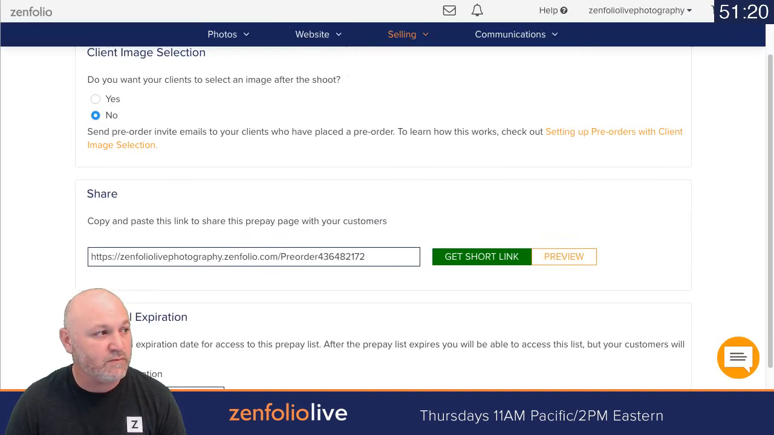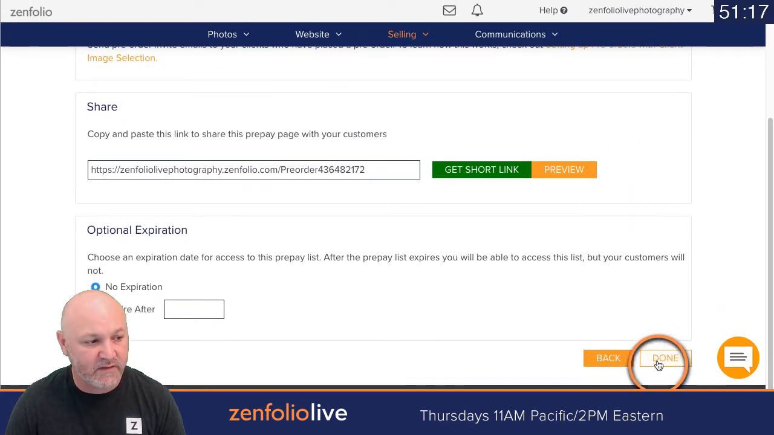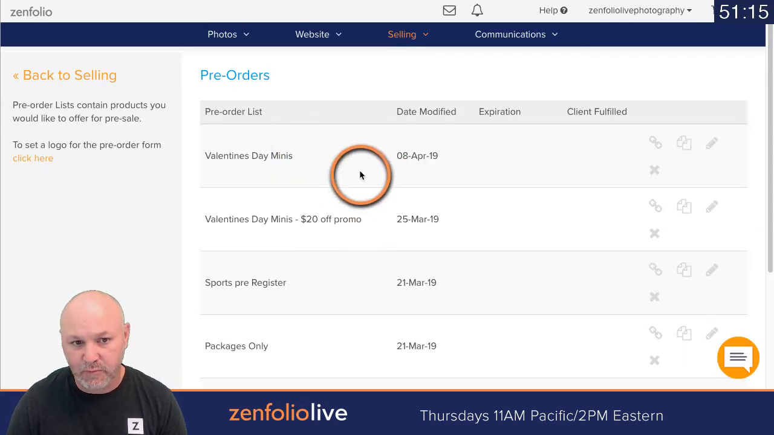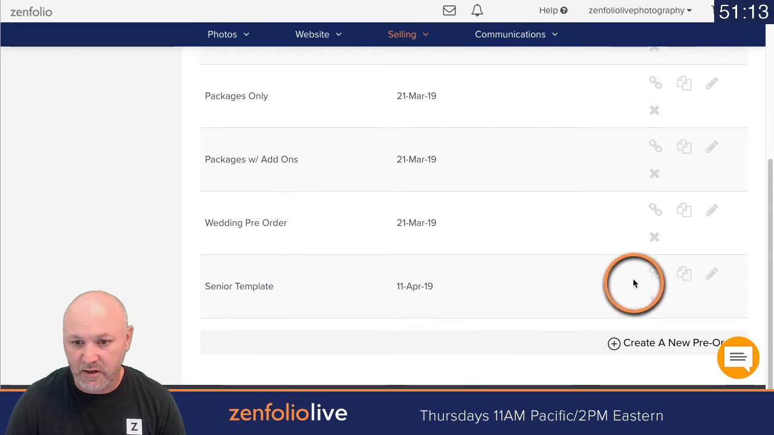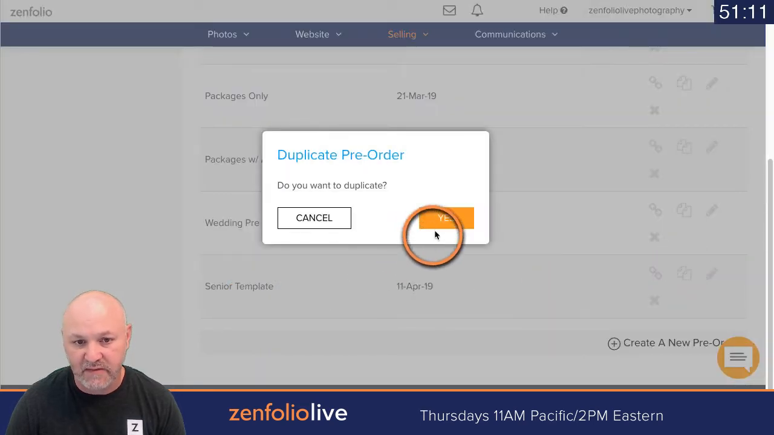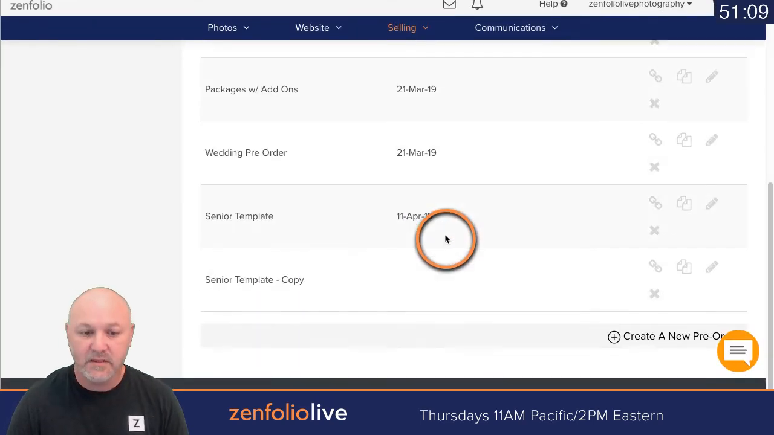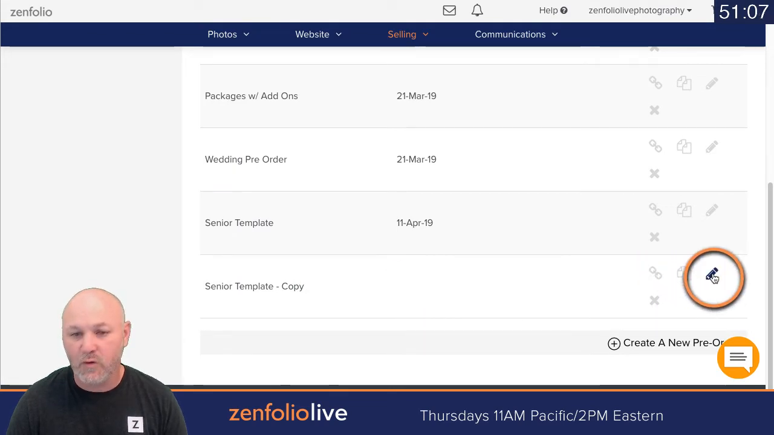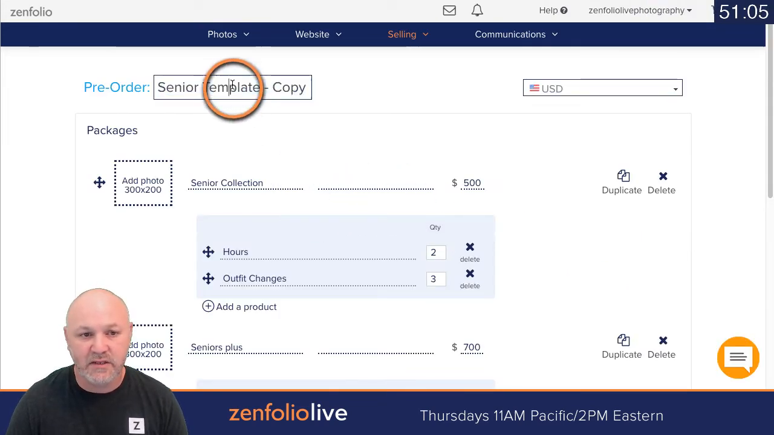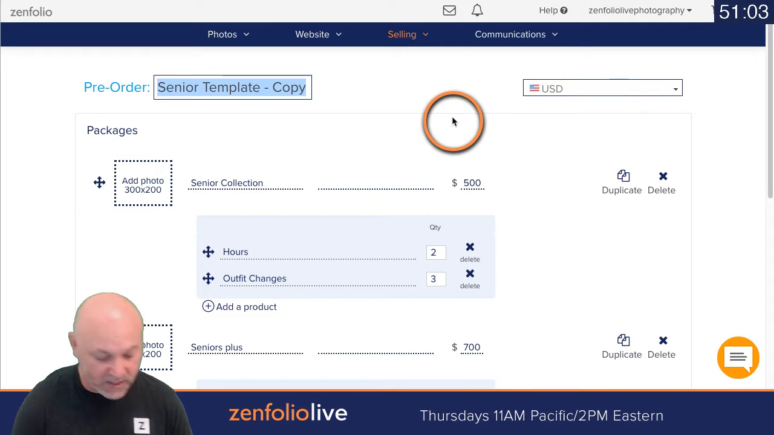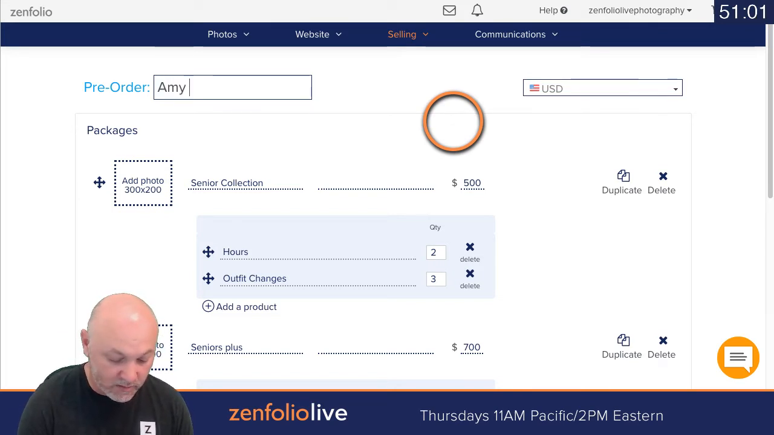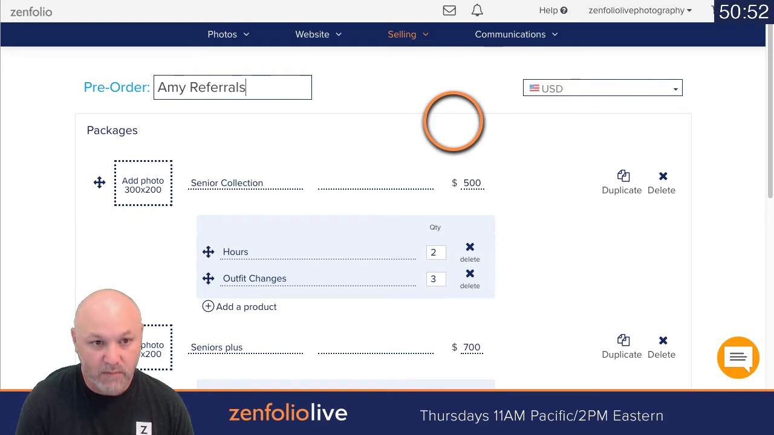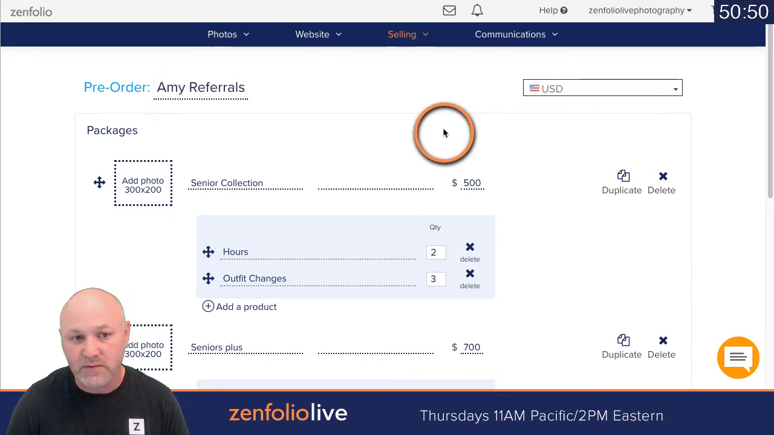So what you would do is, after you have that done, you're going to come back into pre-order. You're going to go down here, and you're just going to duplicate that template that you created. So you're going to duplicate it and then go in there and edit it. And this is where you would put the name. So you could say Amy pre-order, or Amy sessions, or Amy booking, whatever you want to call it. Amy referrals, maybe. Maybe that's what you want to put in there, is Amy referrals, the name.